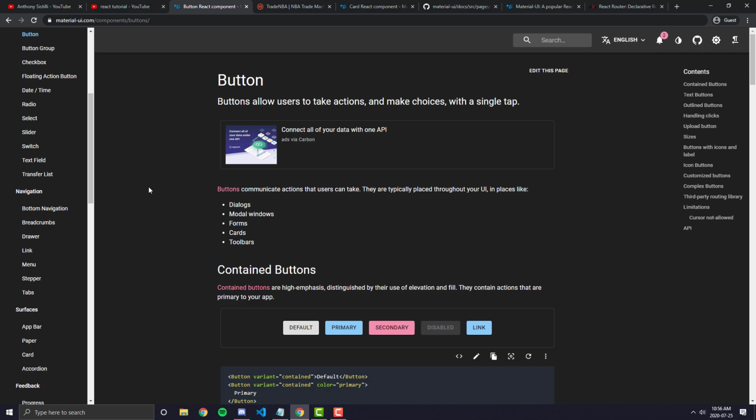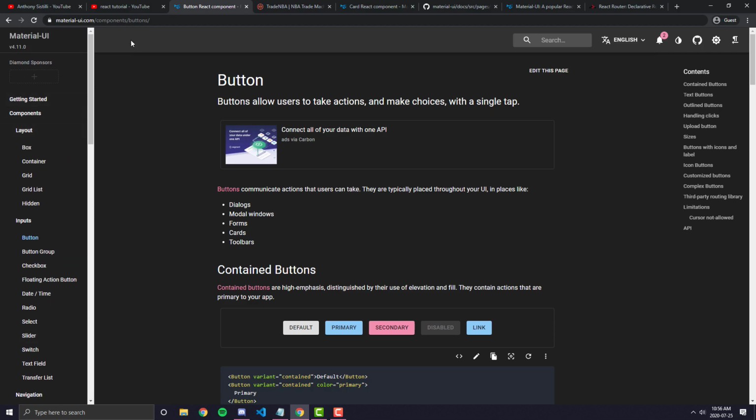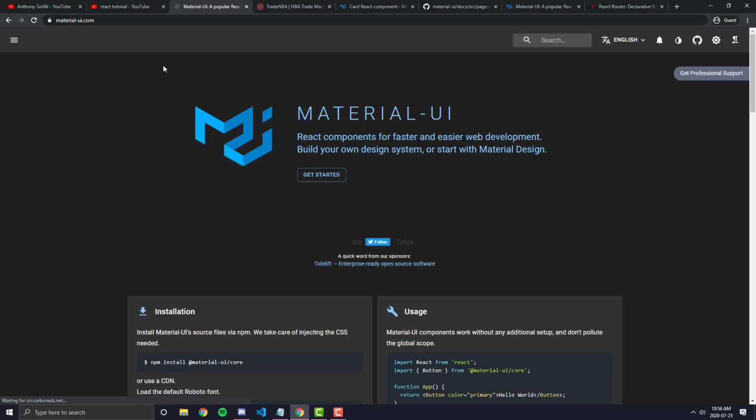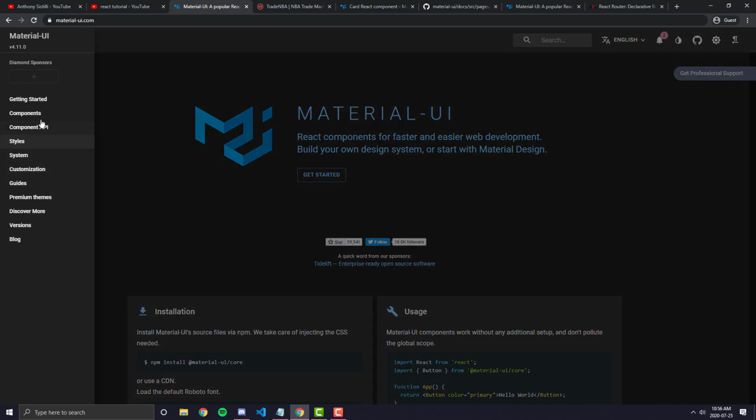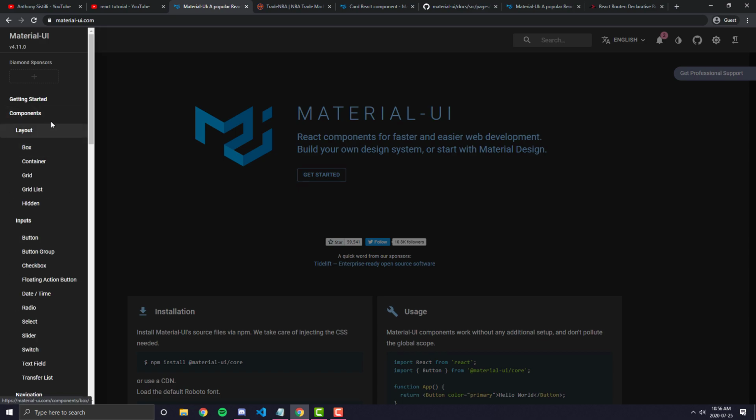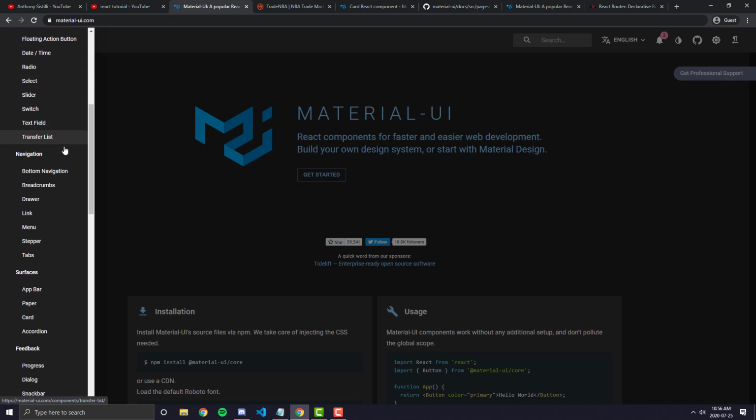For each component, as you can see here, as soon as I go to the Material UI documentation, I can click this drawer and I can click components. There's two sections, components and components API. And those are probably where you'll be spending most of your time. If you click on components, you will get an entire list of all these components.